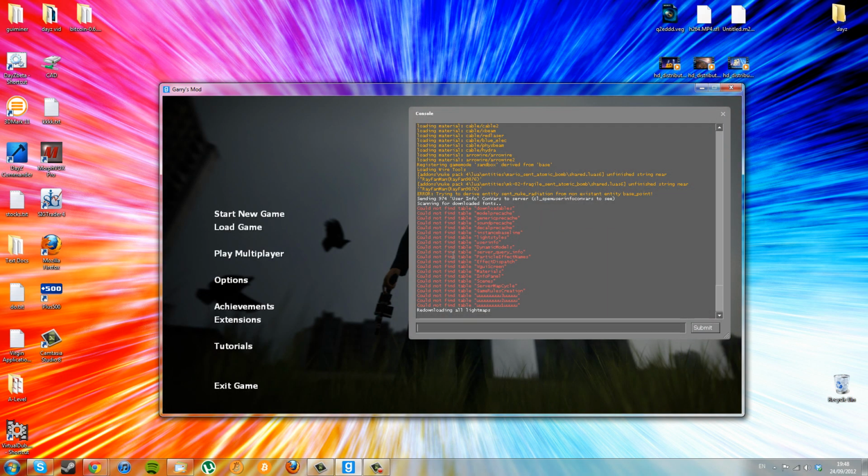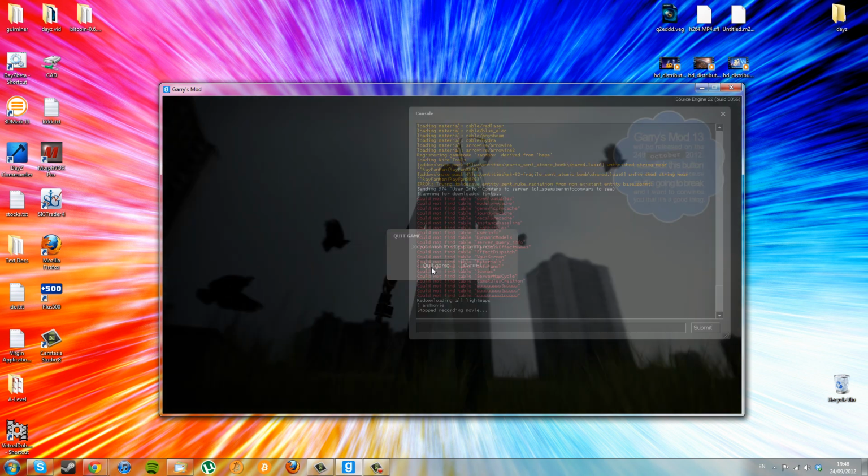Now, this is the most important part. You want to type in the console, endmovie, that's one word, and press enter. If you don't do that, your video file will be corrupt. So, once that's done, now we can go and look for the movie. So I'm going to quit that.